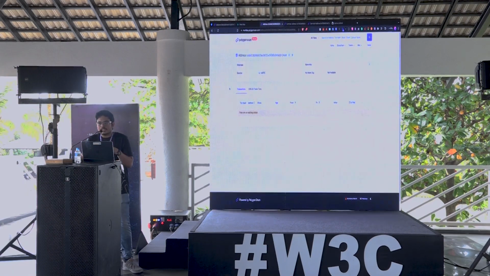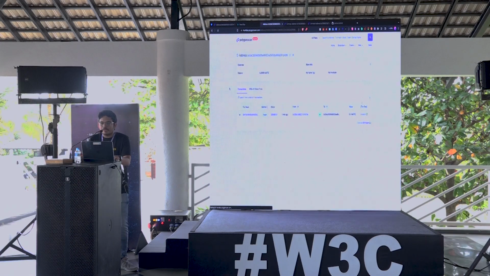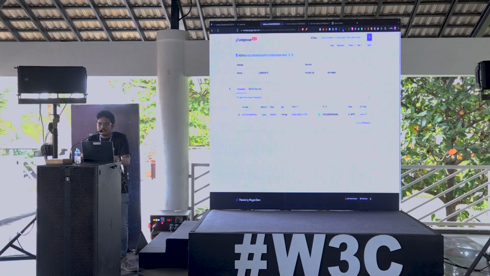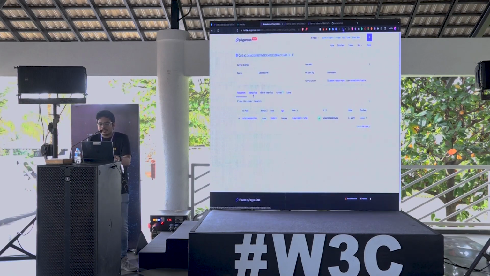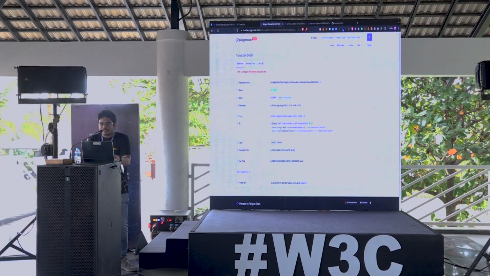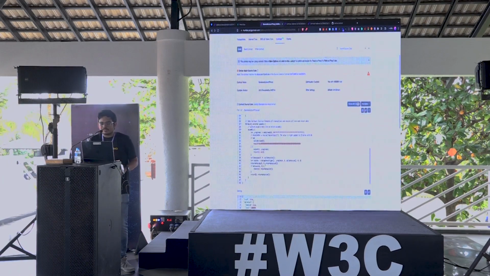Previously it had 0.1 matic as a balance, and now it has somewhat 0.0 something matic. As we can see, with the first transaction itself, the transaction happened for sending this much matic from the smart contract wallet address to the destination address, and we got the contract deployed with the first transaction itself.